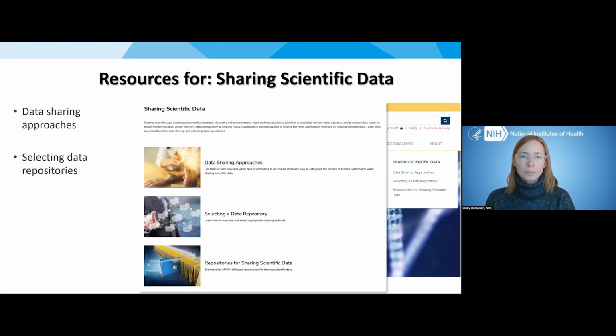Next slide, please. So some other resources available on the site relate to sharing scientific data. And this outlines data sharing approaches and also has some information on selecting a data repository. We do include on the site a list of NIH affiliated repositories, just as kind of a first starting point. It is not a comprehensive list of every repository, and there may be other relevant repositories. So please do take a look at if there's something that's specified in a particular funding opportunity announcement that you might need to use, or if there's any additional guidance, for example, on the NIH website might be a great place for helping to find an appropriate home for your data. Next slide, please.